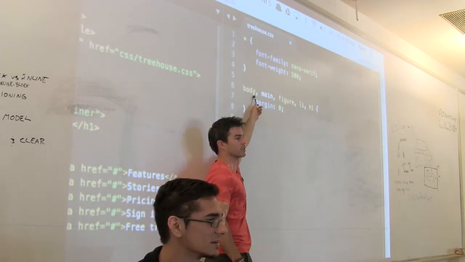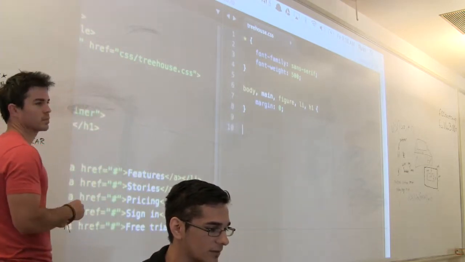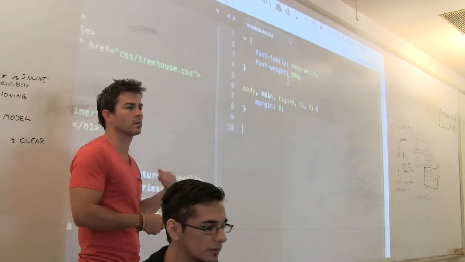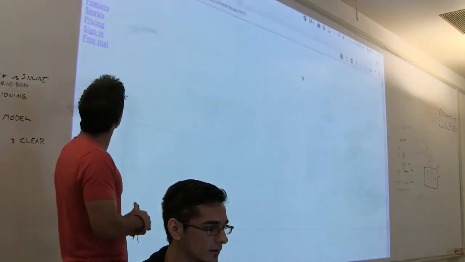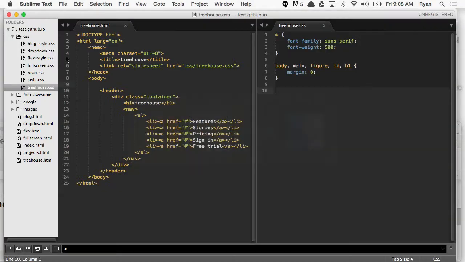Font weight is how bold the font will appear on the screen. Yeah. And so coming back to this, now it looks not half bad.